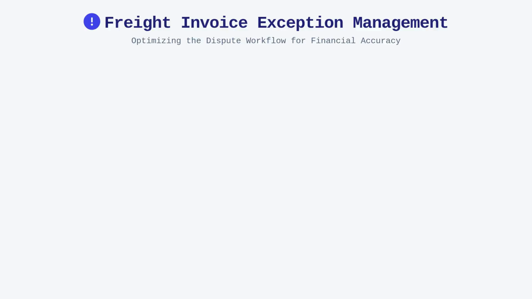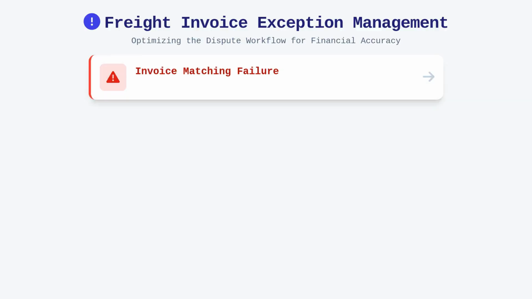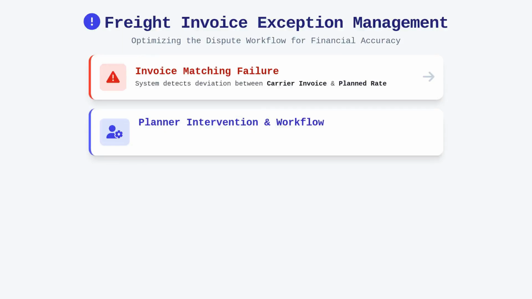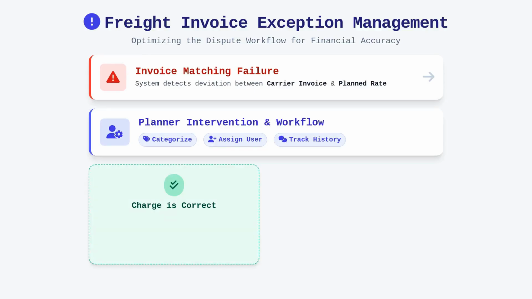Managing exceptions is an inevitable part of the freight lifecycle, and your configuration must account for how the system behaves when an invoice fails the matching process. A robust dispute management workflow allows your transportation planners to intervene when a carrier invoice deviates significantly from the planned rate. Within this workflow, you can categorize the dispute, assign it to a specific user, and track the communication history with the carrier until a resolution is reached.